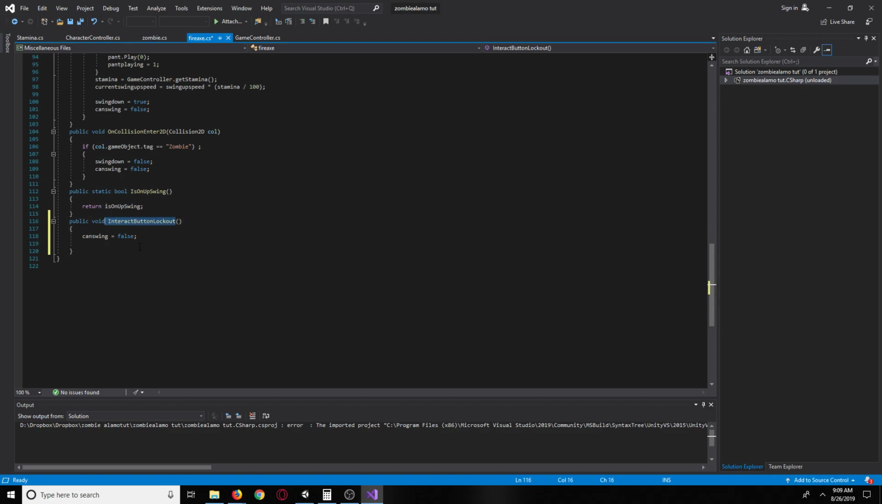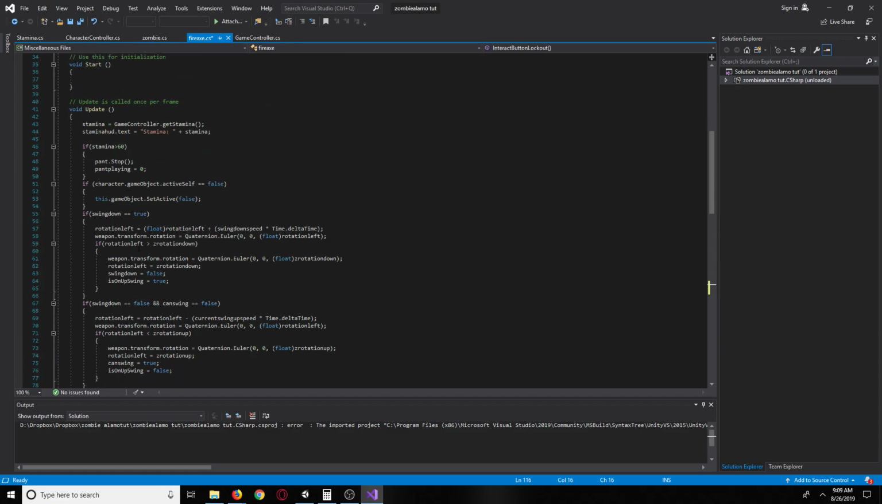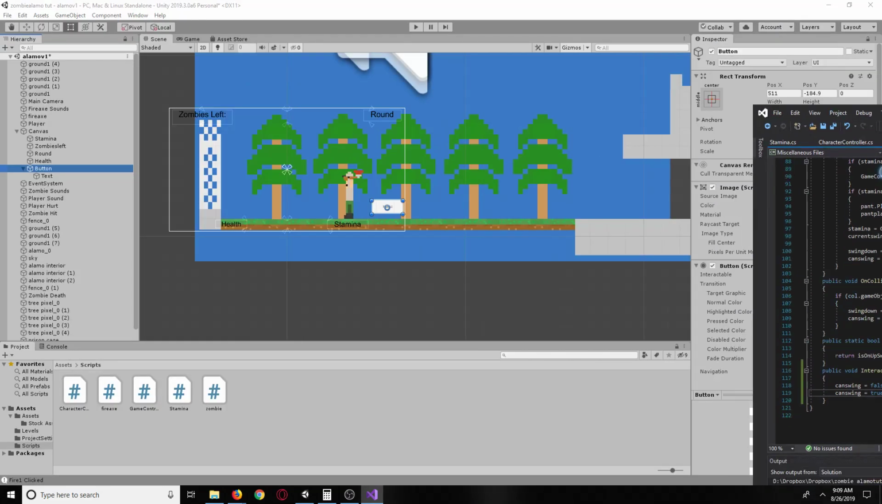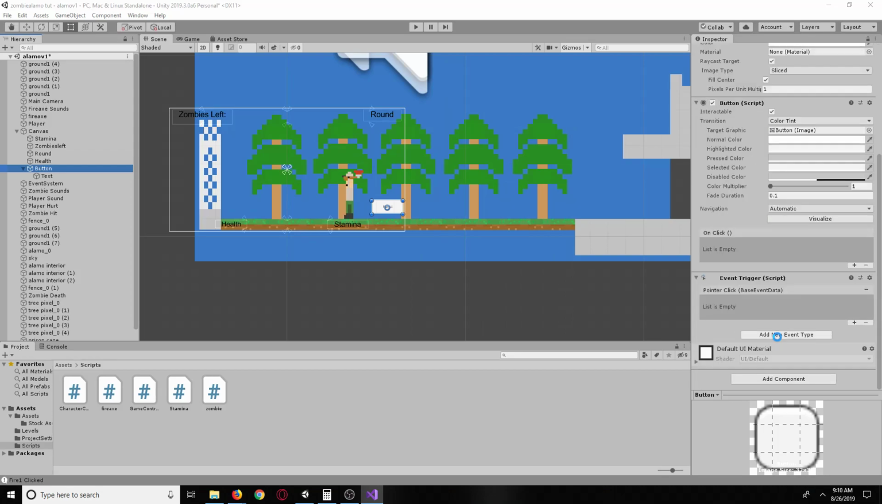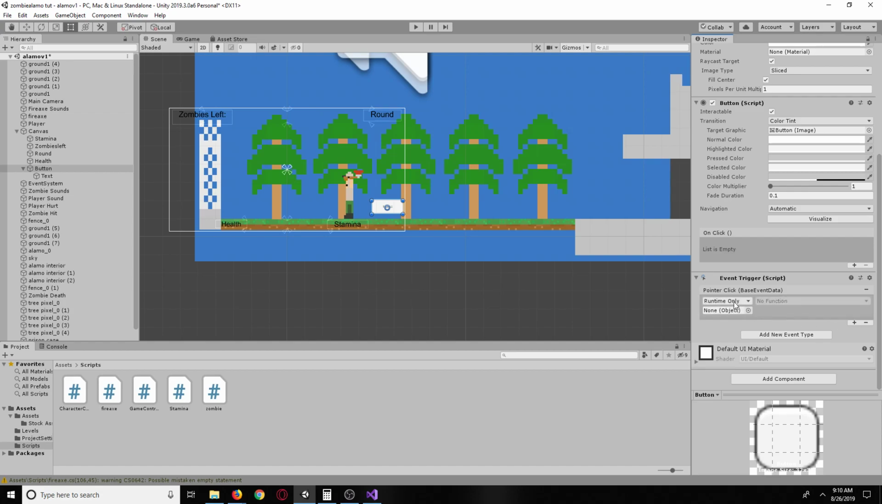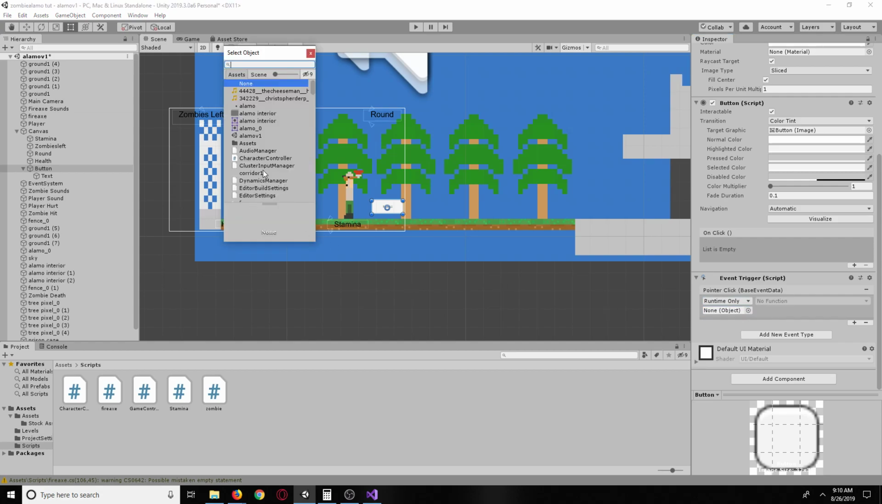But this can't be in the, oh man. We could have it here for right now. And then we're going to say can swing equals true. So let's see what that does. So let's compile that. And basically what we're going to do, oops, pointer click. So this is on the fire axe.